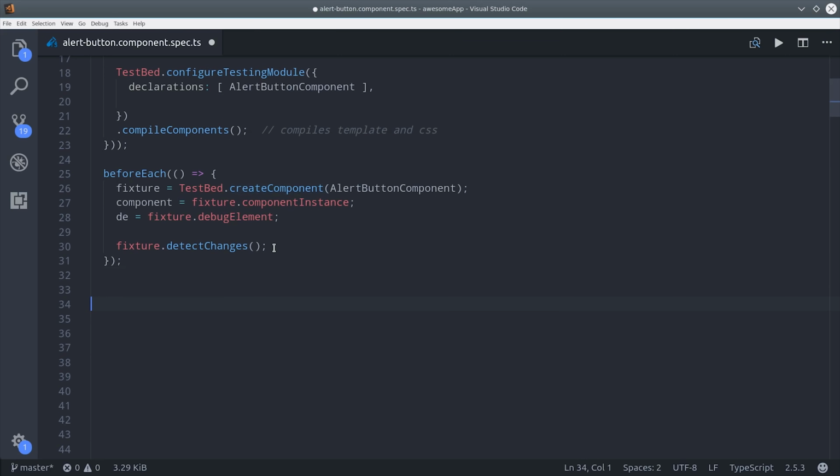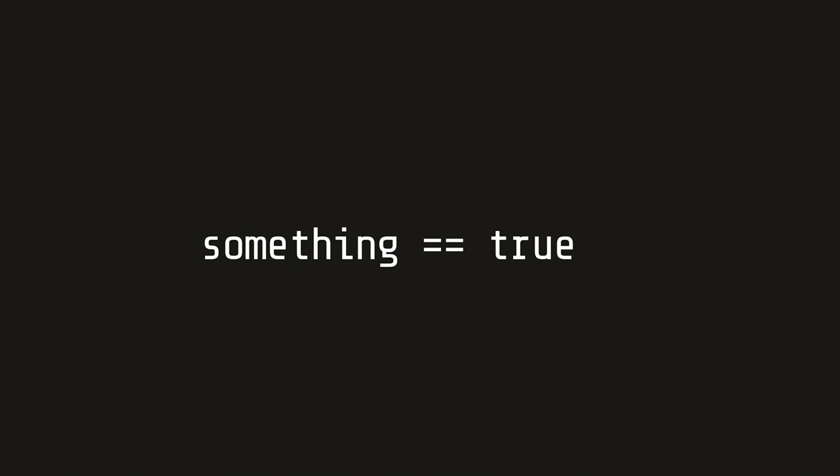The first thing we'll test is whether or not the component is created successfully. So we can say it should create, and then we'll expect component to be truthy. Just a quick side note, truthy means that something evaluates to true in a Boolean context.